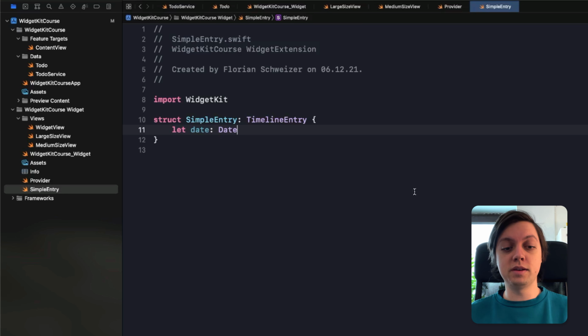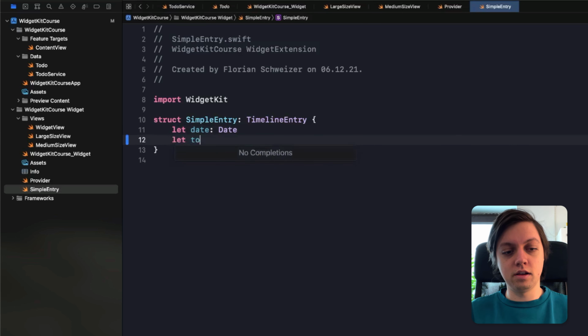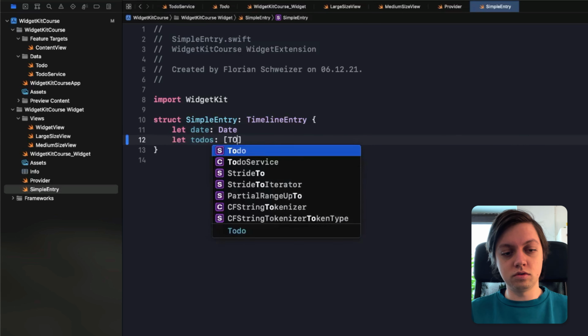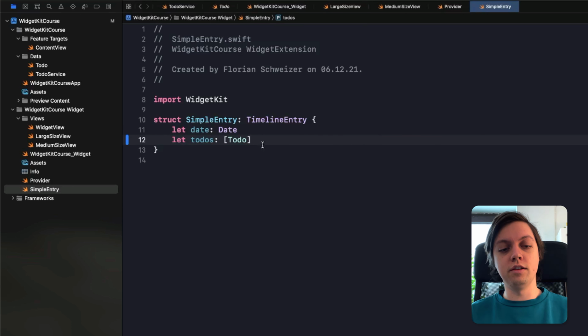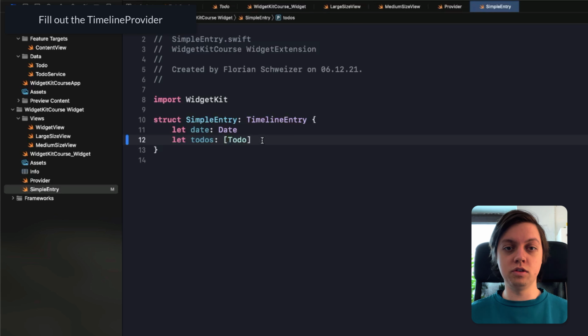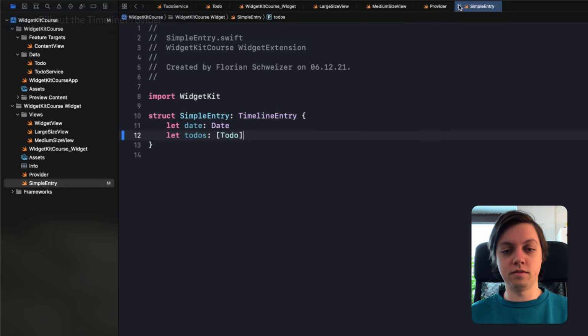The date is already specified here, which is a requirement from the timeline entry protocol. Now let's also add the information, and that's the to-dos that should be shown at a specific date in our widget. So let's just add a to-do array here to our simple entry. Now we can actually use this entry to schedule updates in our widget using our timeline provider.